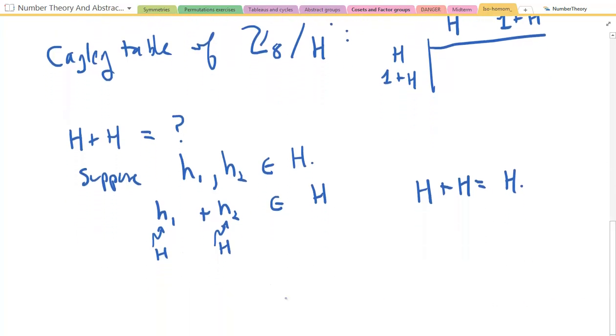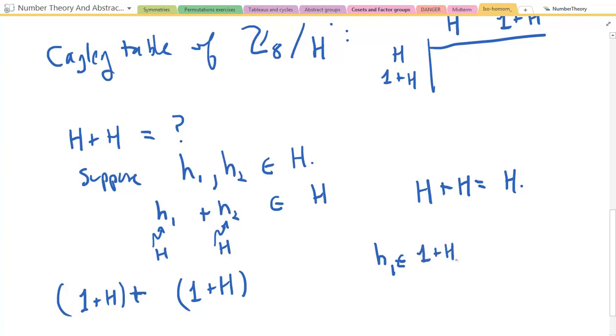Now let's try another case. Suppose I have 1 plus H plus 1 plus H. Right? Now, let's take two elements. Let's take an element from here and an element from here. So let's suppose H1 is an element of 1 plus H, and H2 is an element of 1 plus H. And I want to add those elements together. So I'll take H1 plus H2.